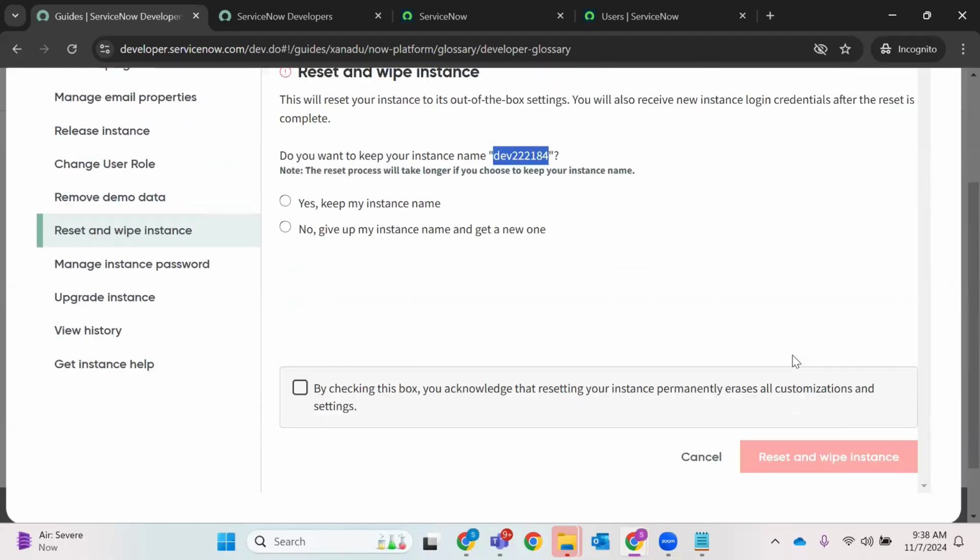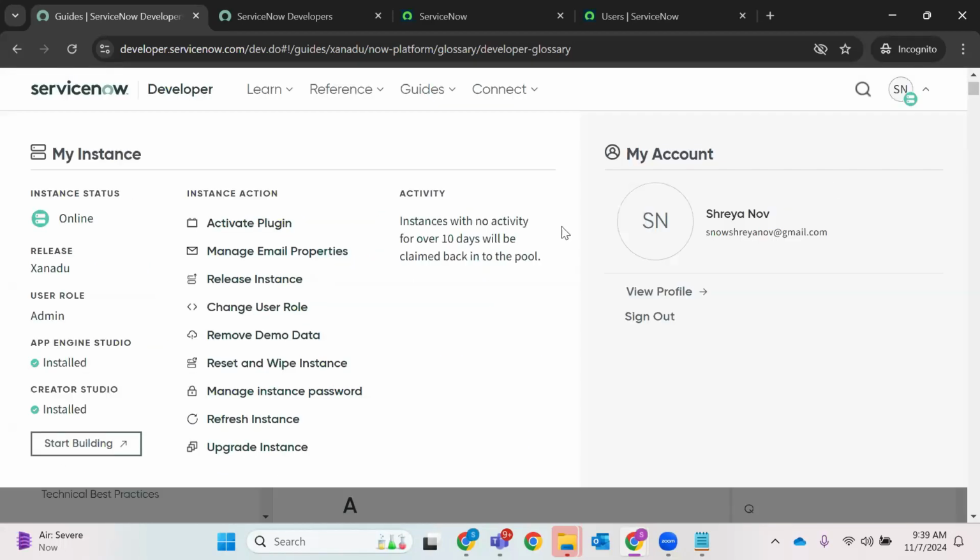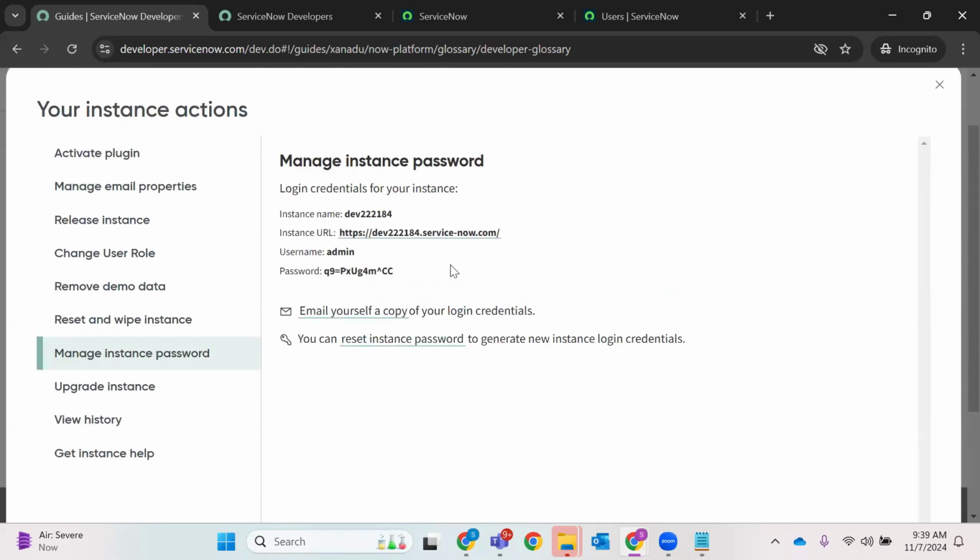So you just have to reset and wipe the instance. Okay, it is not necessary that you go and create another instance. Manage instance password. Most of us, including me, keep on forgetting my password.